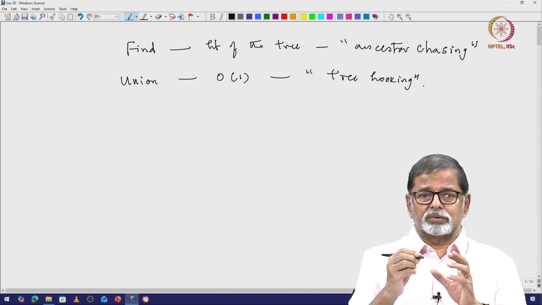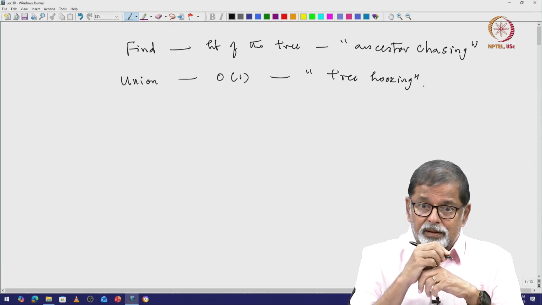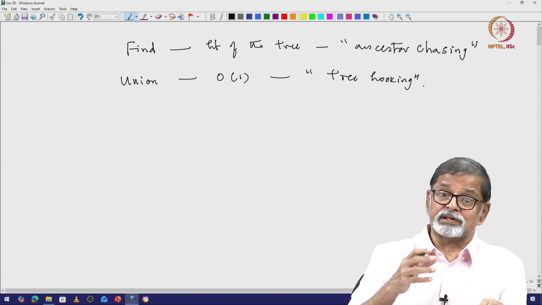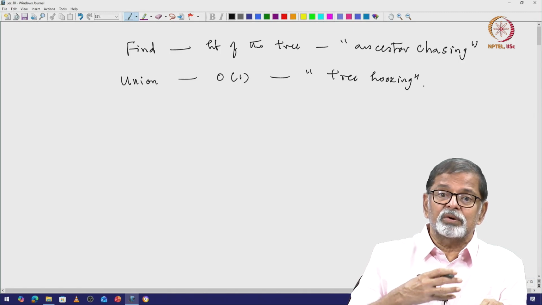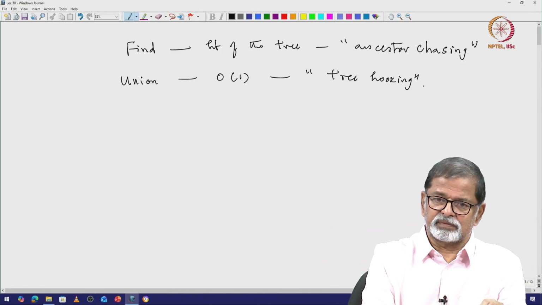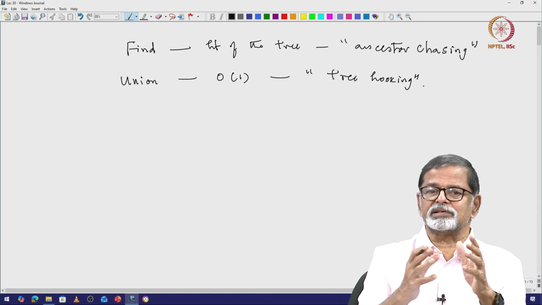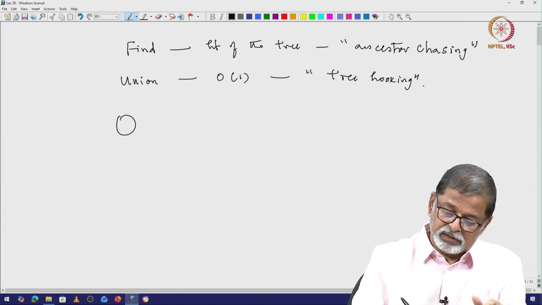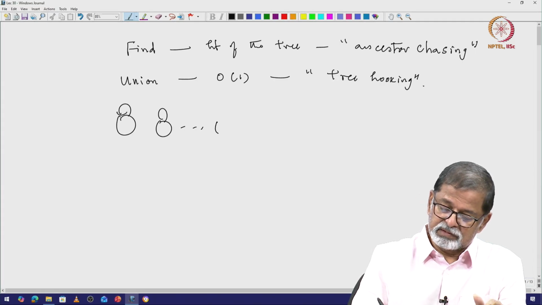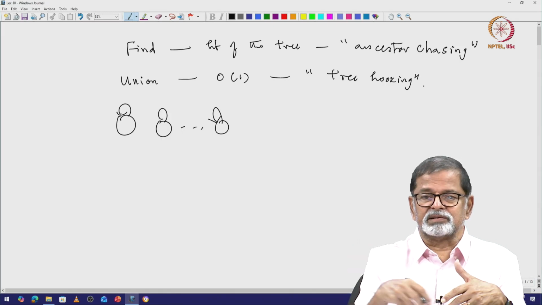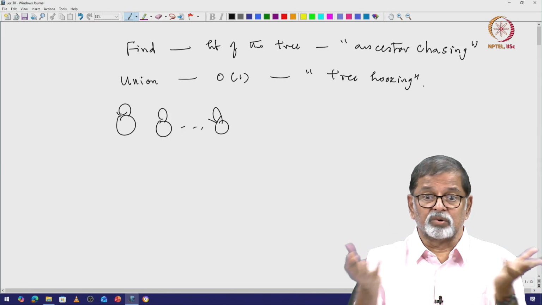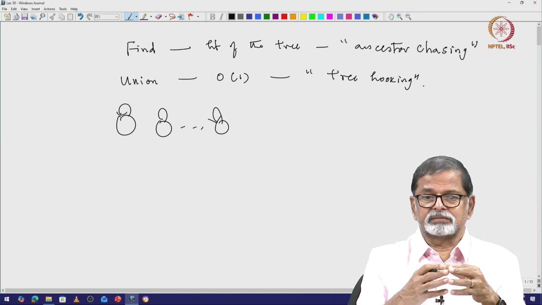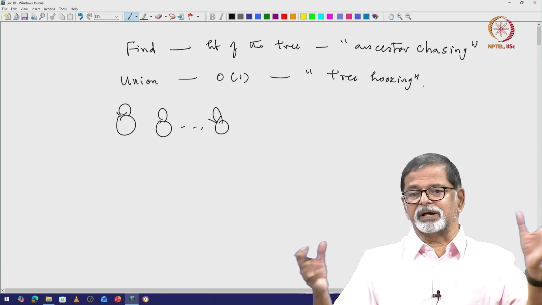In order to get an idea about the worst case complexity of find operation, consider the trees that may get generated through a series of union operations, because union operations only hook the trees and create bigger trees. We are starting with the isolated vertices, right. All these trees are of height 0, there are no edges. But as and when you hook trees, things could become taller and taller. You may get bigger and bigger trees.